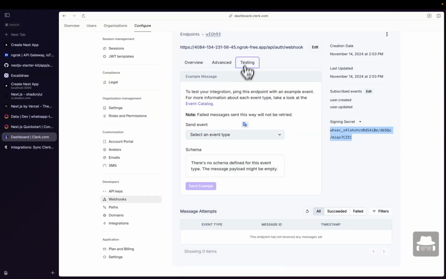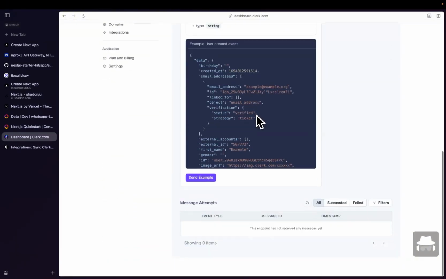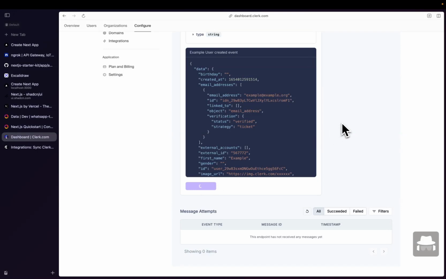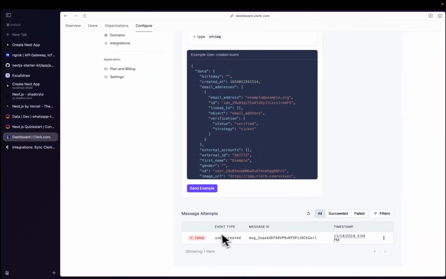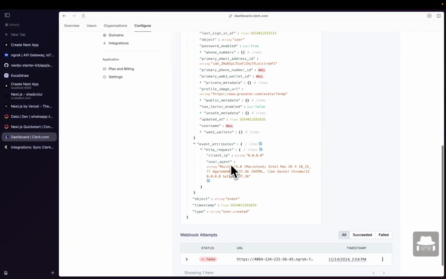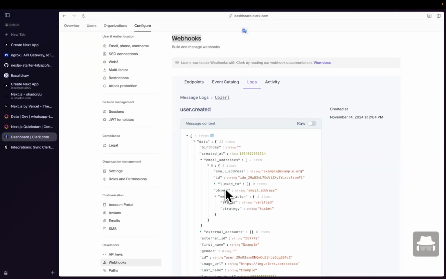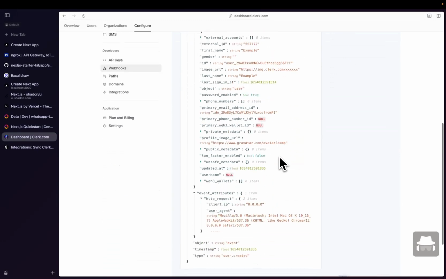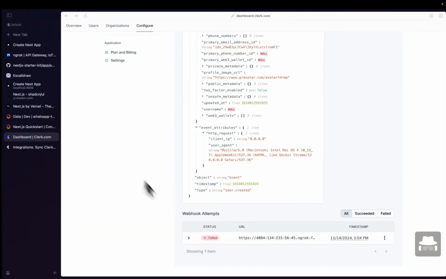So I'm going to click on testing, click on send event, and then we're going to do user created event. And we're going to send an example. And I've always had it that the first time it doesn't really show the results. So I'm going to click send again. And once we click that again, let's just refresh. It says it failed. So if we go and click here and see why it failed, let's try to see what's going on here. It seems to have sent the data correctly. Let's look at, oh, I know the reason why.